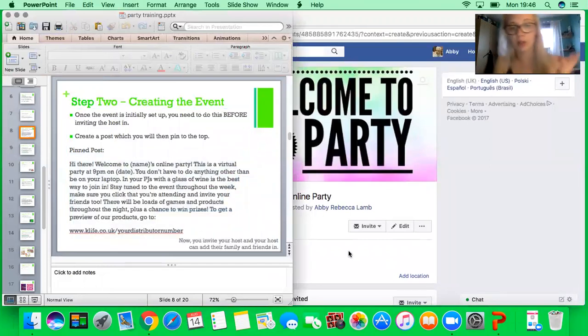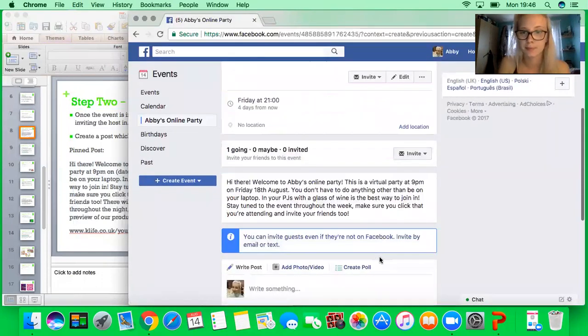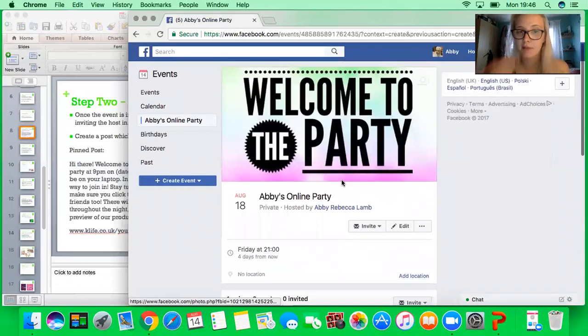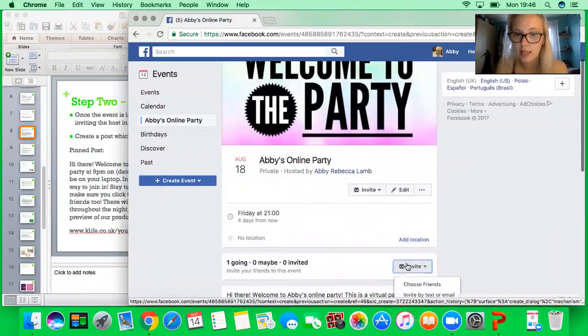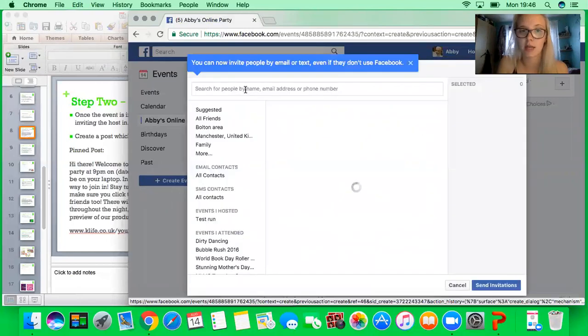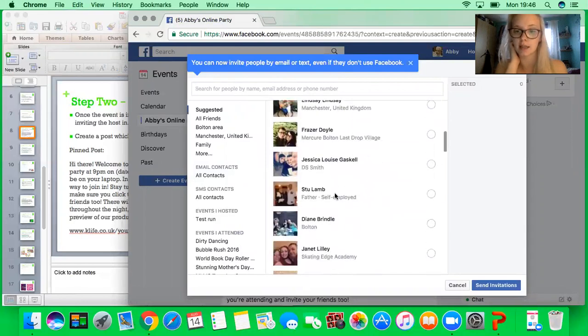So now, at this point, you can start adding your family and your friends in. So I'm going to do that now. So you're going to tell your host, right, I've made the event. You're going to click invite. You're going to choose your friend, and then you're going to type their name and add them in. And then they can do the same. They can come on, they can have a look, and they can select their friends and family.